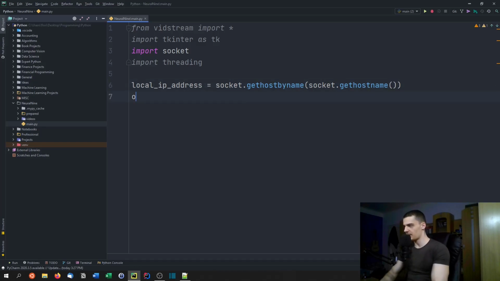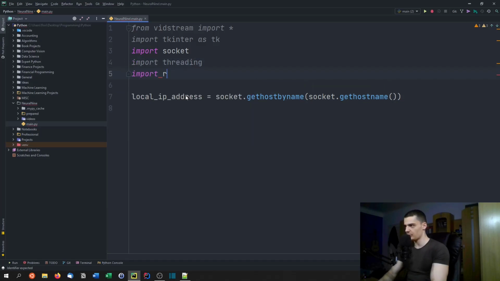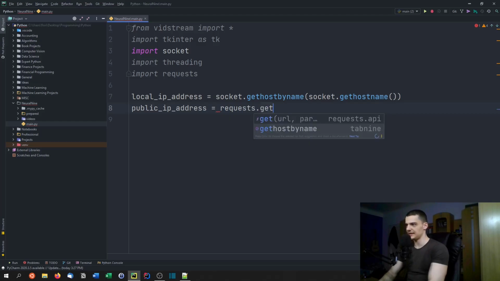But if you want to have your public IP address, first of all, you can go to myip.is or any other site that has the service to show you your public IP, and you can just get it from there. Or you can do it programmatically in Python, but for this, of course, you would have to import requests. So import requests, and then you would say public IP address equals requests.get, and there is an API from ipfi.org.